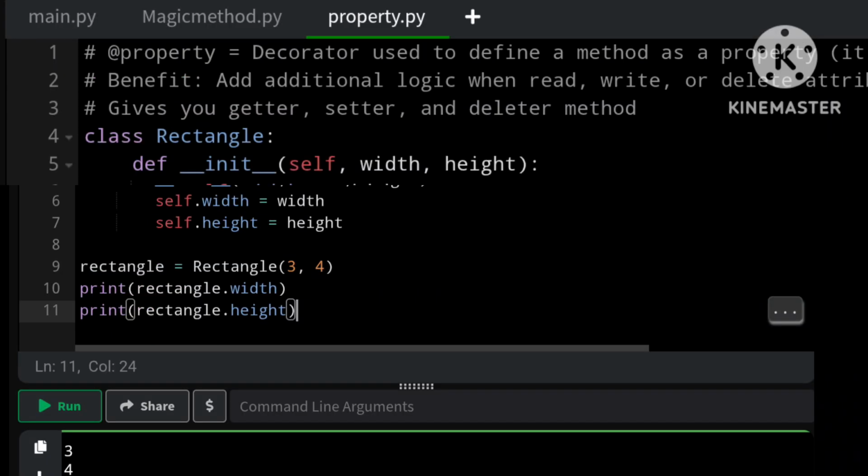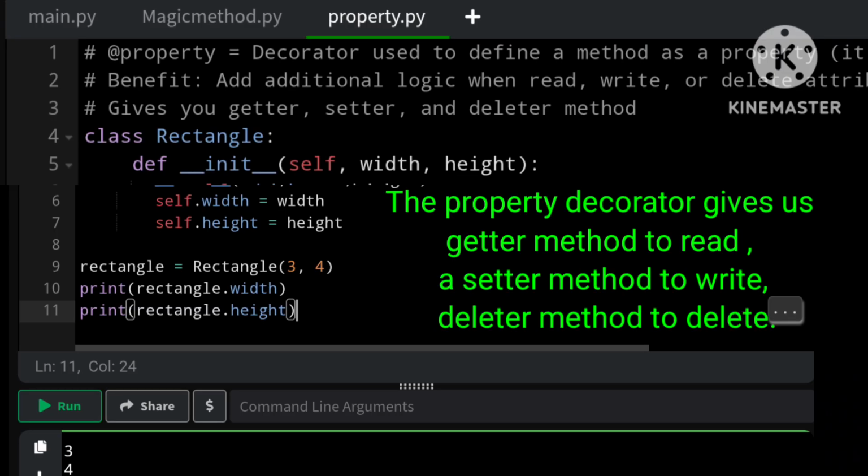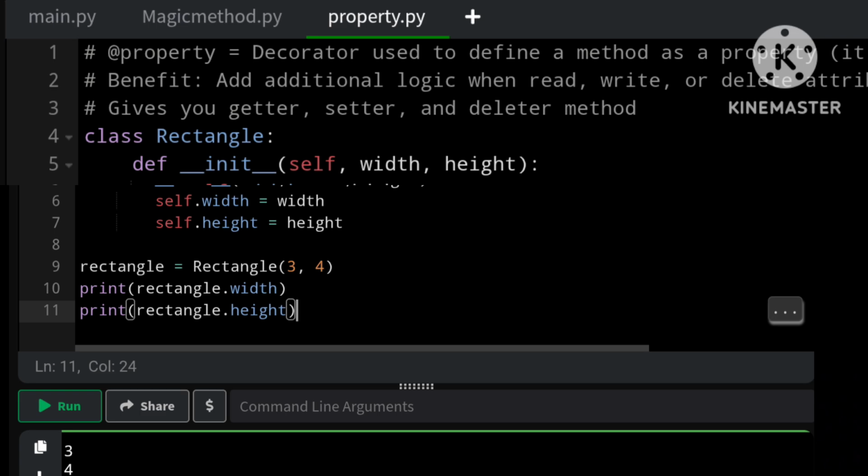Hi everybody. So in today's video I got to talk about the property decorator. In Python, the property decorator allows us to define a method as a property. We can access it like it is an attribute. One of the benefits is that when reading, writing, or deleting attributes, we can add additional logic. The property decorator gives us a getter method to read, a setter method to write, and a deleter method to delete.